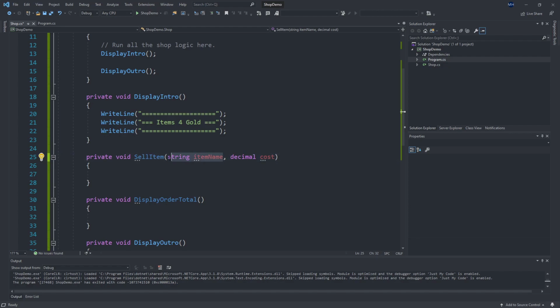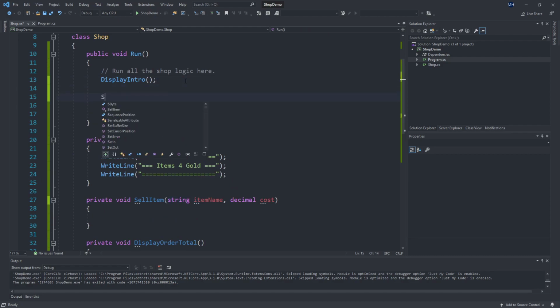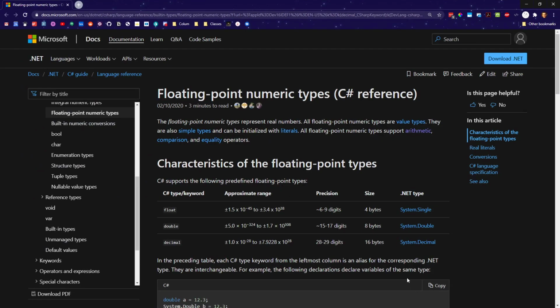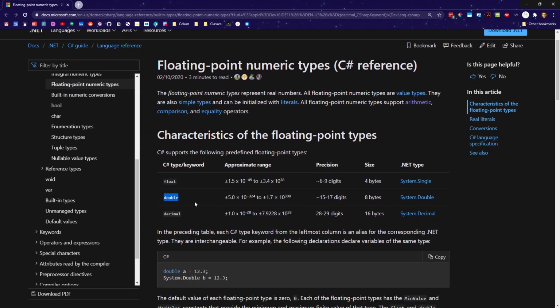So when we define these parameters, that means up here when we use it, we have to give it specific arguments. So we could say that we have a chipped sword and it costs 10.5. And here I'm using the decimal type inside of C#. If I hit F1, it pulls up the documentation page. And so we've generally stuck to floats in class, but the decimal type is really helpful when you need precision for things like currency. So I'm switching to using the decimal class here for this demo.